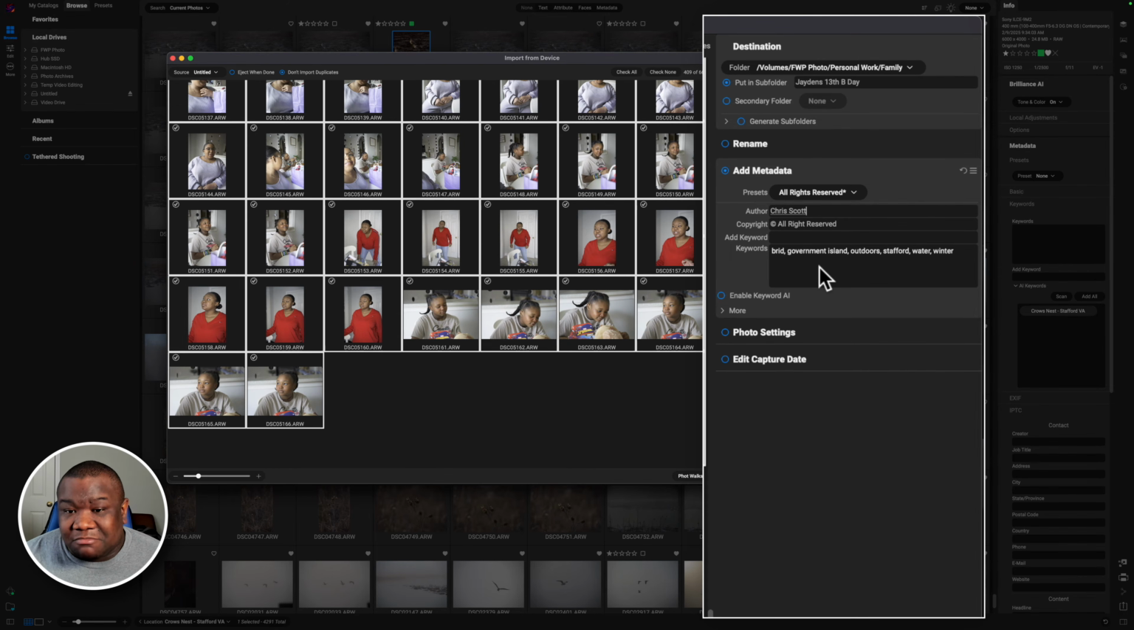I'm Chris Scott. I want my photos to have that tag from the beginning, all right, of the ingestion of my images to my hard drive. I want those images to be labeled with my name. And then I also want to make sure that I have my copyright, which is just all rights reserved, because I reserve all the rights to my images.